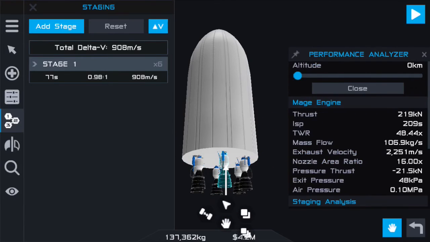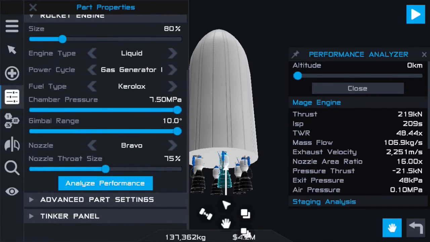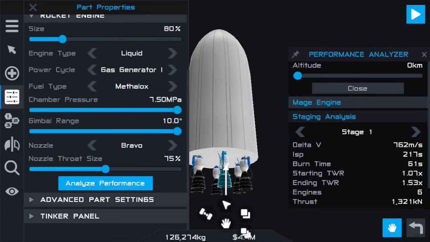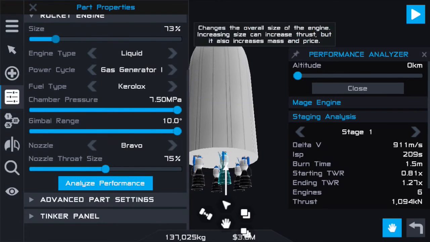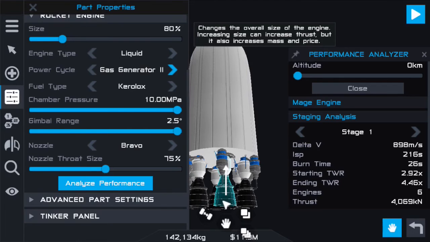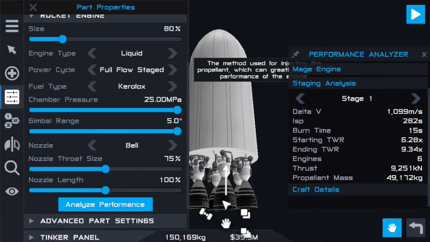So what we want to do is highlight our engines, go into the parts menu, the settings, and try changing the fuel, see if that makes much of a difference. So there we go, no, doesn't make much of a difference. Changing the power cycle does tend to give you a little bit more delta V. Obviously it creates bigger engines, so you've got to deal with that.